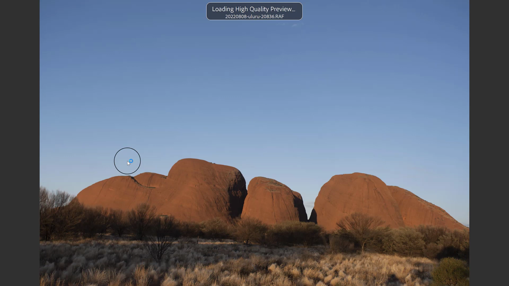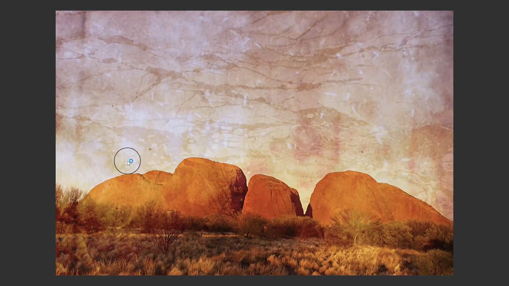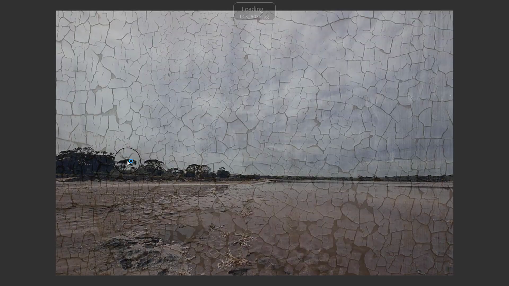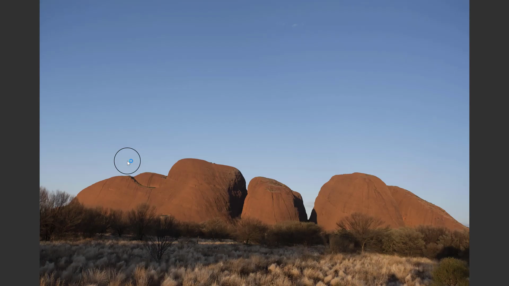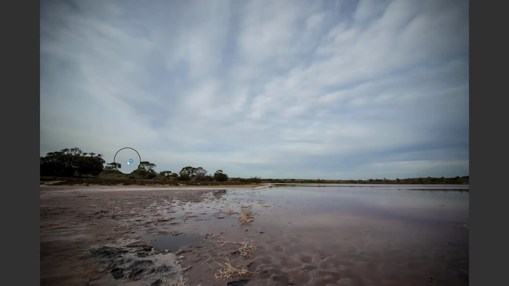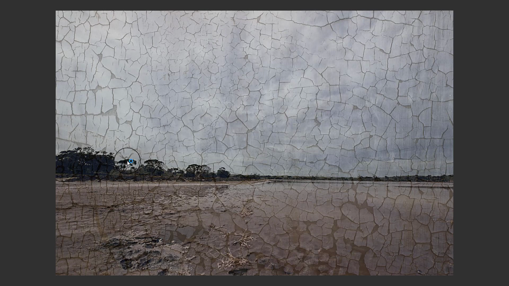Okay, so that's the Katajuta in the Northern Territory, and that's what we just did to it. This is the Pink Lakes, and that's what we did to it. So we'll just go through them again. So this gives you an idea of, it's just fun with textures. I mean, I don't know that I would keep this one here, I'm not really sure. I mean, this one is something that I'd be really happy with, but it gives you an idea. And then this one, don't mind that.